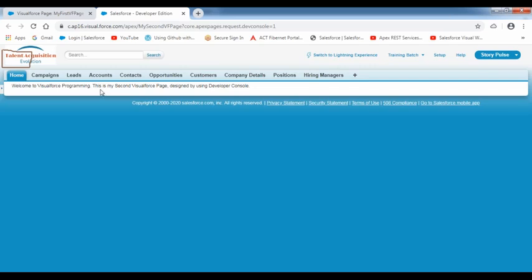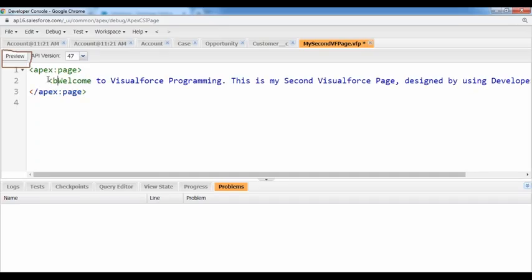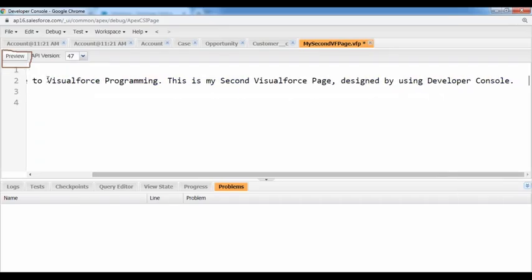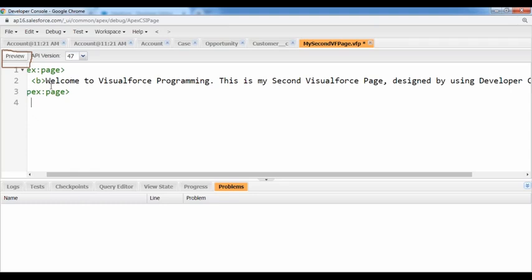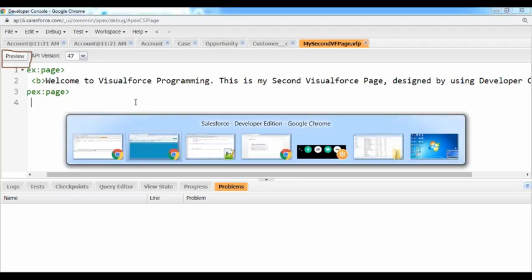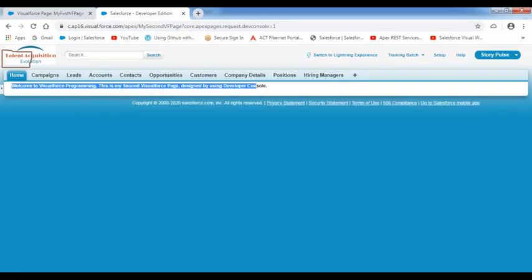Now, suppose for example, I want to show this content in bold format. Then what can we do? Write that entire content in between the bold tags. We have to go back to the developer console and specify the bold tag here. So now I'm writing this entire content between the bold tags so that I can see this content in bold format. Save this content. I want to see the result. Go back to the user interface and refresh this one. We can see the result also.